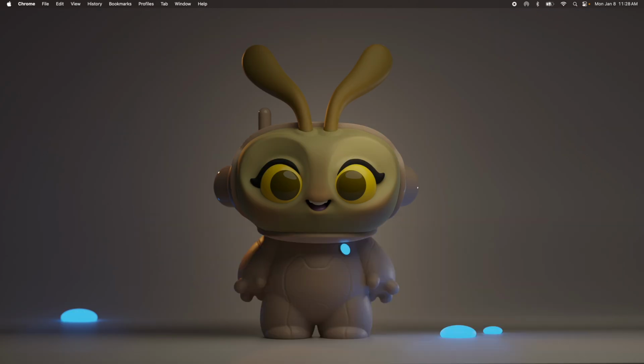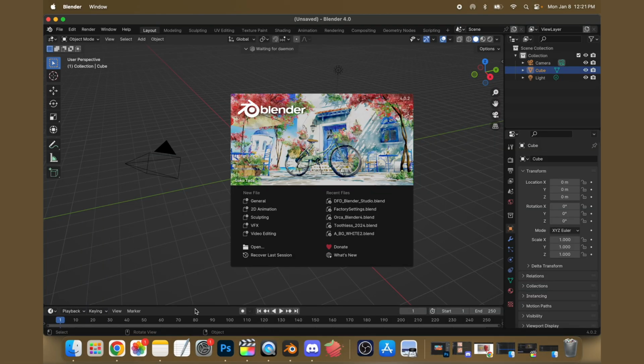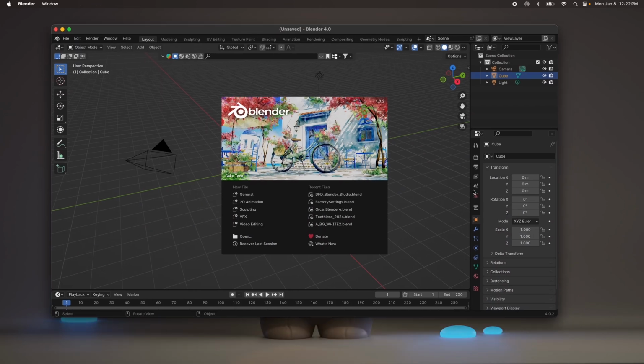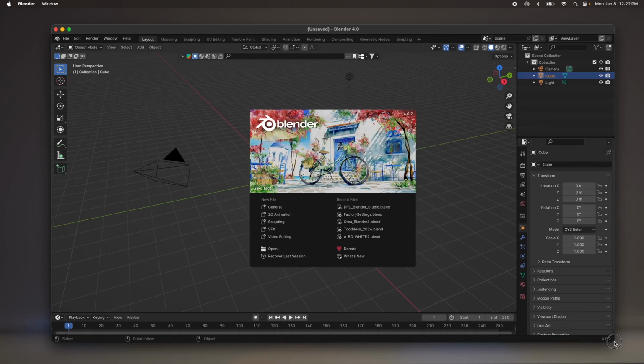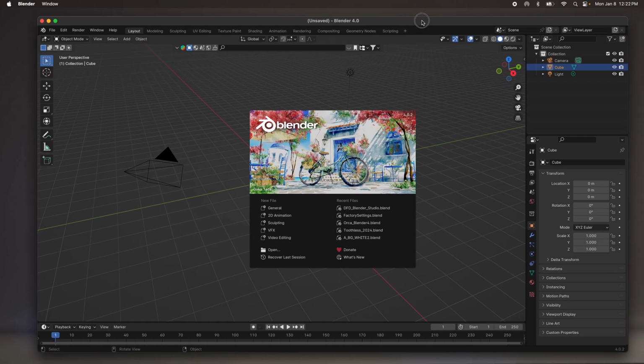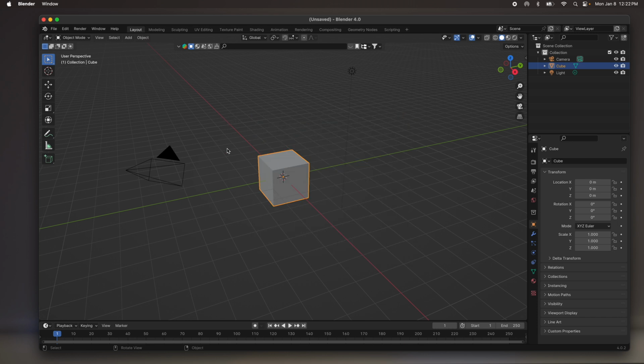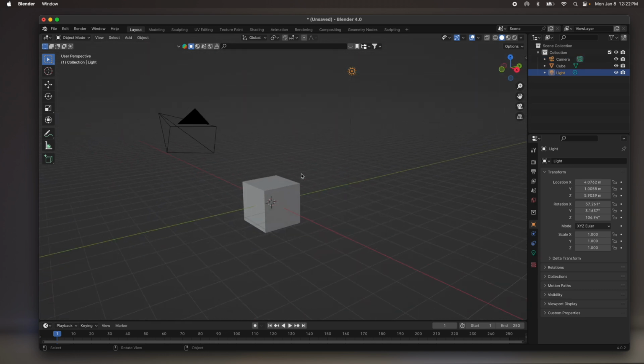So let's open Blender. Let's bring this up to the big screen. Okay, so this is what Blender looks like when you open it up. There's a little splash screen you can ignore. So you have a camera, you have a cube, and we have a light. But we don't need this default setup.